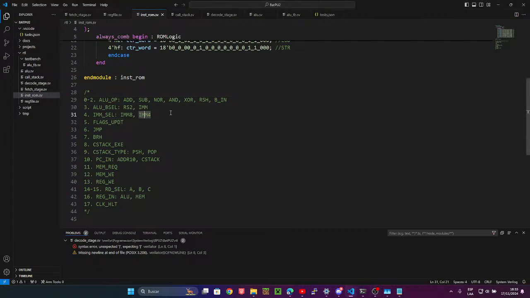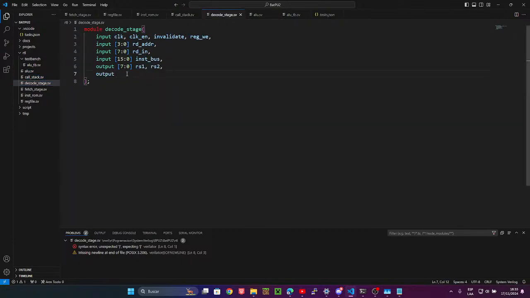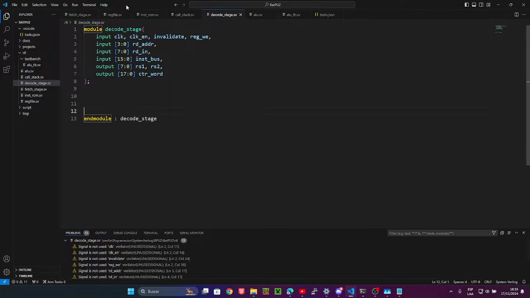I'm back. We have to input all the 18 lines. No wait, that's for the execute stage. We have to output 18 lines here. So for now these are our inputs.